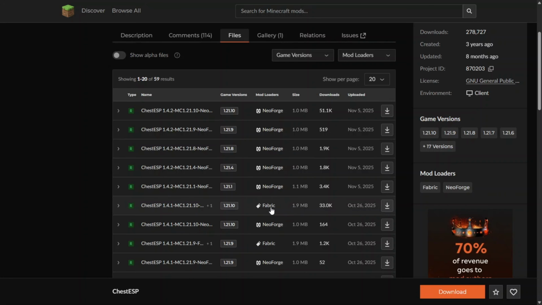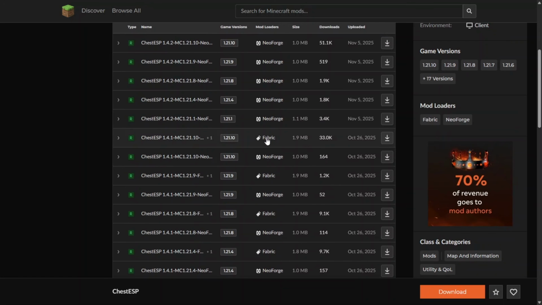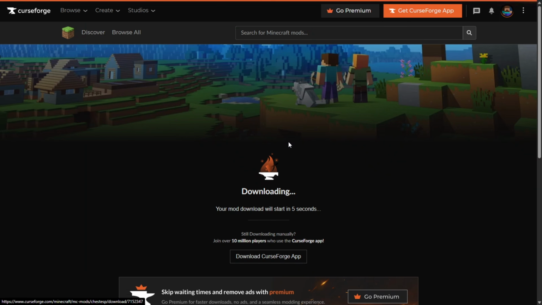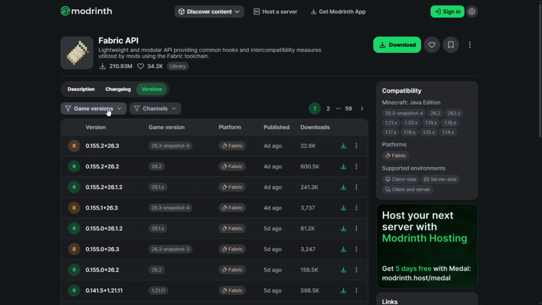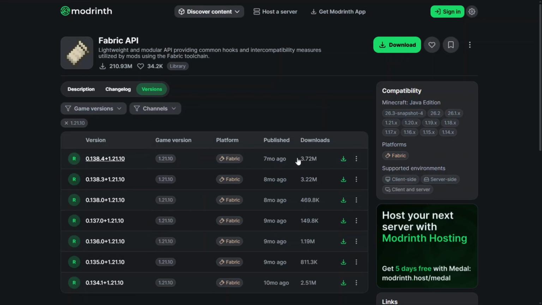Seeing as Fabric is the more popular version, I'm just going to be going for Fabric for this video, but of course you can choose whatever you want. I'm going to also download the 1.21.10 version. If you are using the chest ESP mod for Fabric, then you will also need to download the Fabric API. I'll link this in the description too.